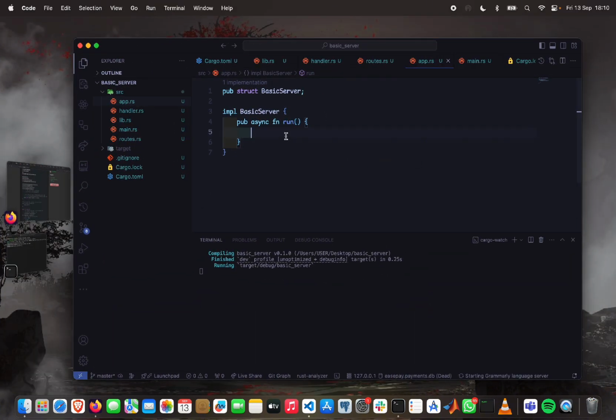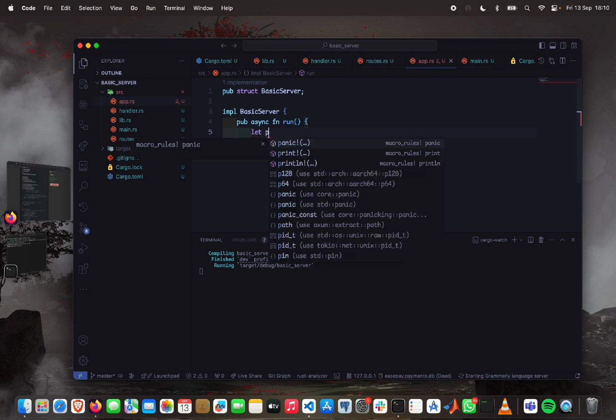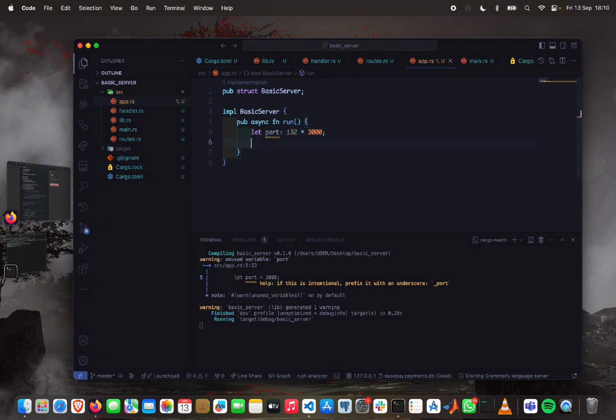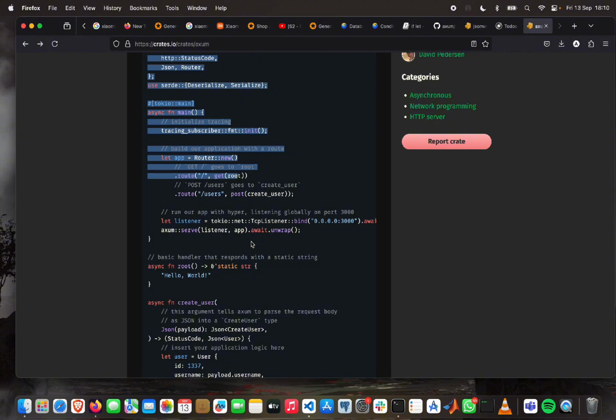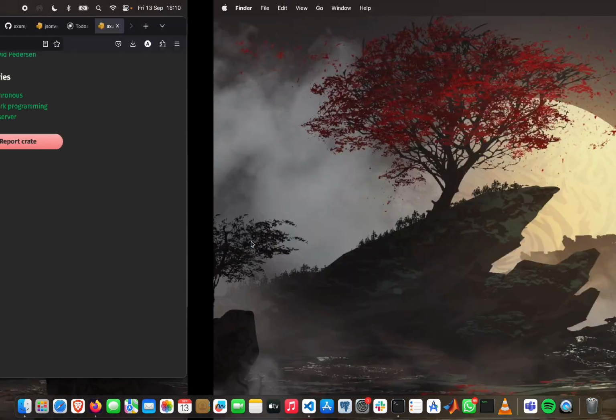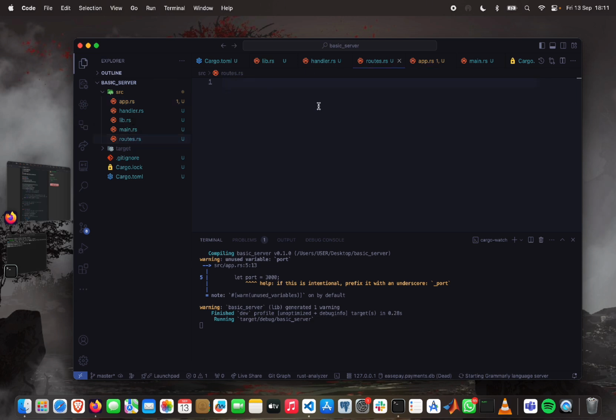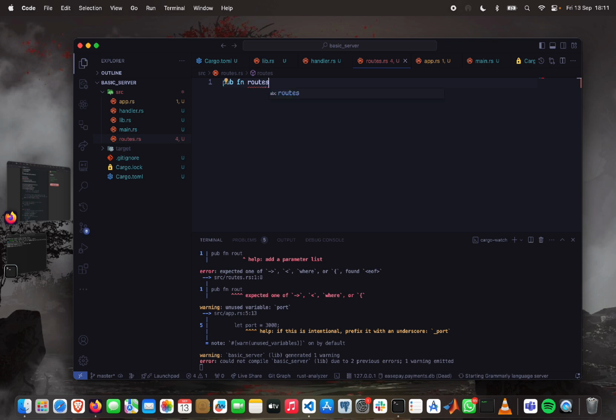So I have let port equal 3000. Of course, I can just put it as it is here, and I can put it in a configuration file. Maybe we'll refactor it towards the end of this video. Let me take a look at that. What I want to do is create a route right here. I have routes here, so I can say routes.